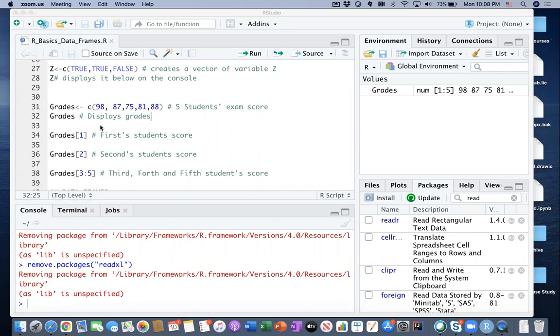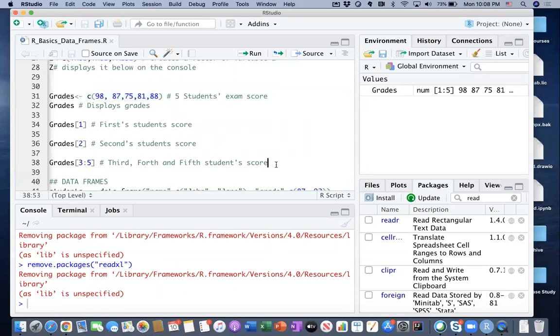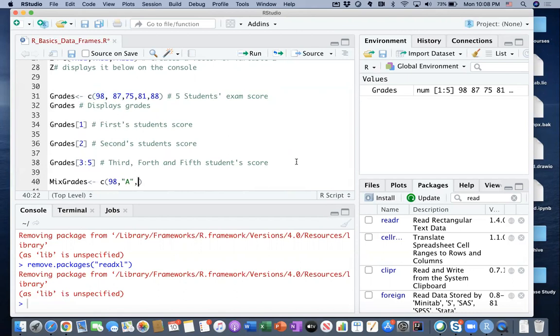In this case, we kept grades. Those are all numerical. Let's assume that we would like to keep grades with numbers and letter grades. Let's call a variable mixed_grades, and type less than and a hyphen. This means assigned to. In a column, so we just type c and open the parentheses. We just say 98, and then A. Then 87, and that will be B, right?